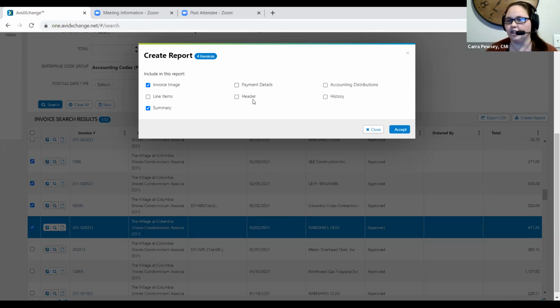The header is all of the generic information, the vendor, the association, all of the dates and everything. Accounting distribution is going to be those account codes. And then history is every single entry that was done to that invoice. All of the touches would be listed out for you. It's intense. I haven't found a use for history yet, but in the report setting.